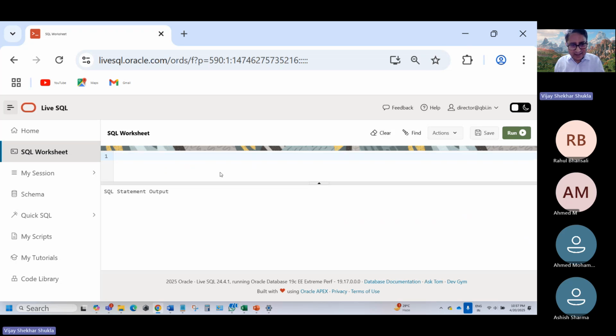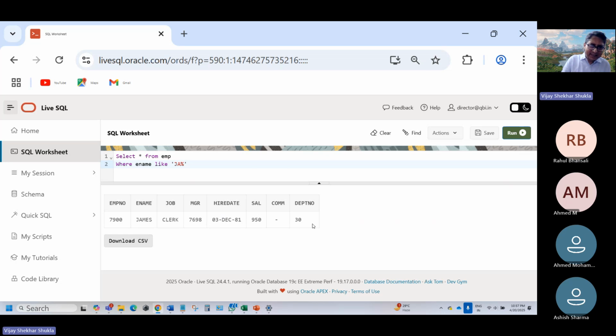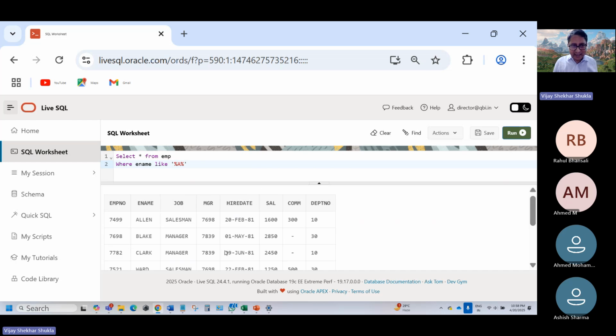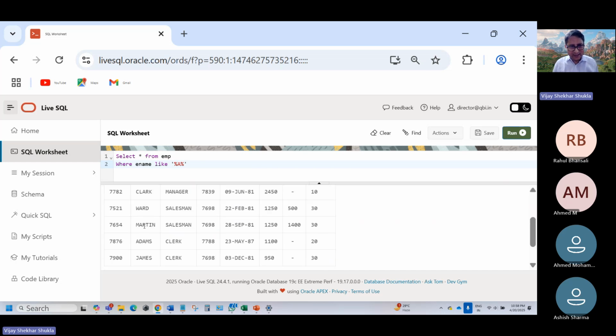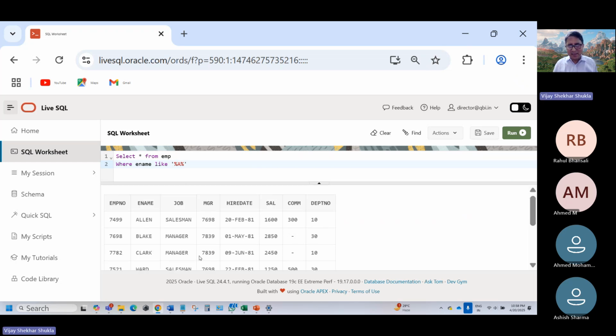I'll do a clear. You can see like this. Or if I just write %A%, then any ENAME where A is there in the name: Ellen, Blake, Clark, Ward. So at least one A is there. Adams, James. So this is the percentage like operator.